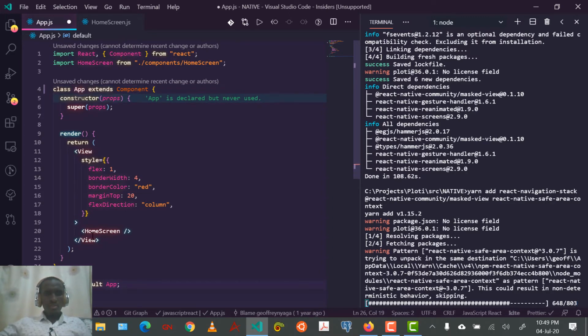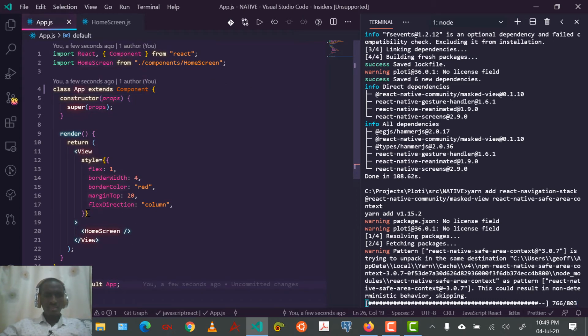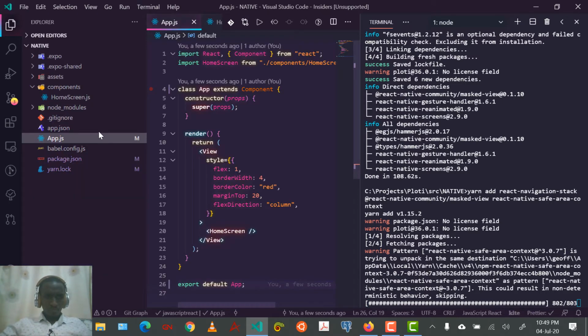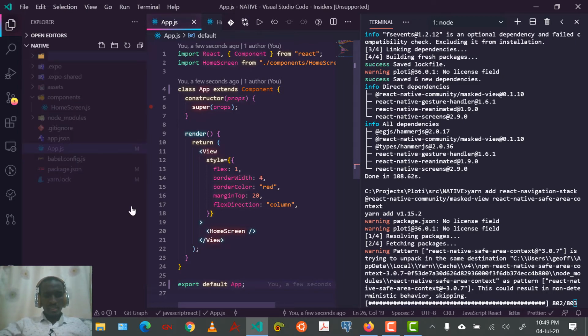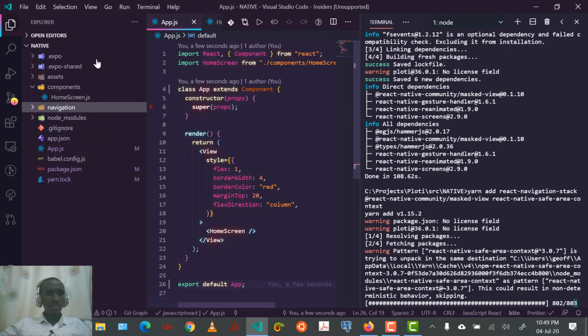So we won't need to do this. We need to create a tab navigator that has all the stacks that have all the screens. Then that's what you're going to import. So to do that, I'm going to create a folder here. I'm going to call it navigation. You can call it whatever you want.